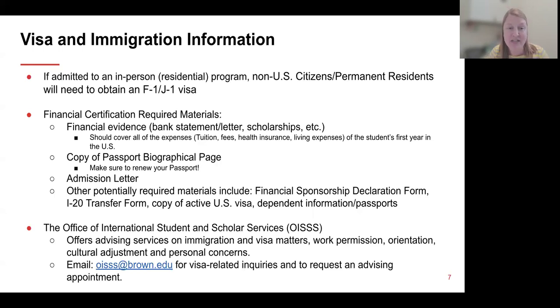Again, my office is the Office of International Student and Scholar Services, and we offer advising that's relevant to the immigration and visa process. So if you have questions about obtaining or renewing, we're your people. Work permission, what's possible in the United States when you're here as a student, what isn't, what restrictions there are, and I will be talking about that shortly. Orientation, cultural adjustment, and personal matters that are related to your immigration status. We do have a general email, oisss@brown, and then you can schedule appointments online with your case-specific advisor. So that would be with Jennifer. Once you're admitted, we recommend you wait until you know for sure you're coming to Brown before you schedule that appointment with us.